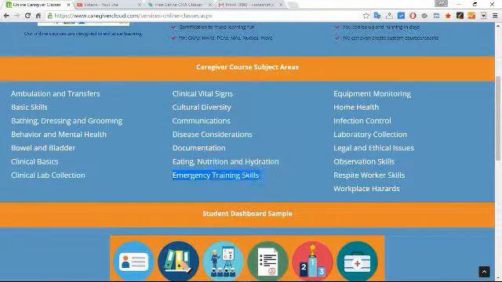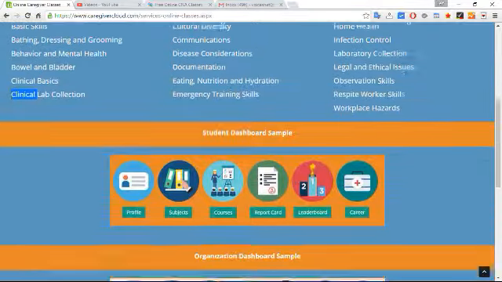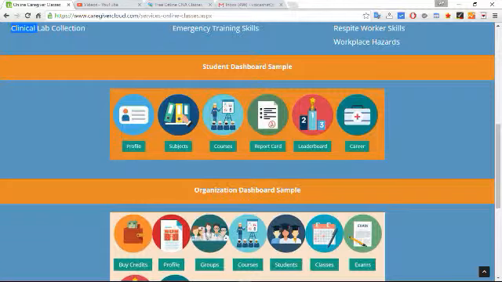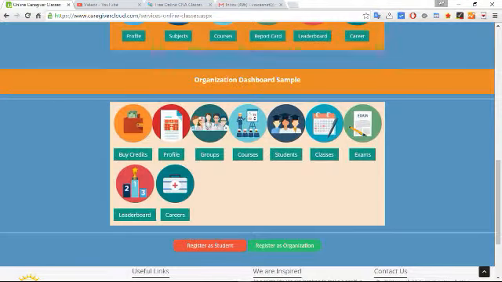We have emergency training. We have a whole section on disease considerations, cultural diversity, communications. You can see some of the other ones: infection control, laboratory collection, legal and ethical issues, observation skills. Over here we have bowel and bladder. We have a clinical lab collection. If you look further down, you'll see just a sample of what the student dashboard looks like, and here's also the organization dashboard for when they set up the system.